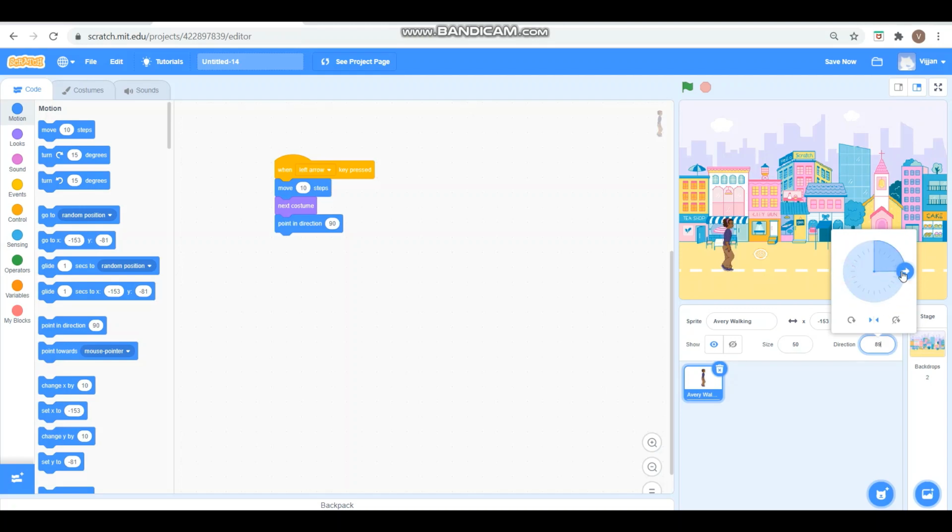So resetting to the same 90 again, and in the code we will make it point in direction minus 90. Now let's see whether our sprite is pointing to the left side when we are pressing the left arrow key. See, now it is pointing to the left side, right?